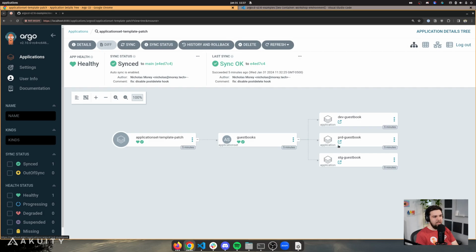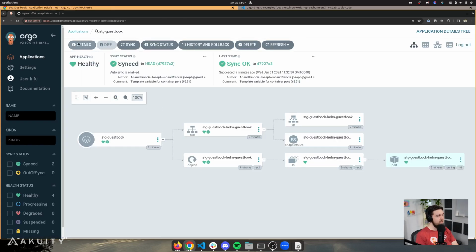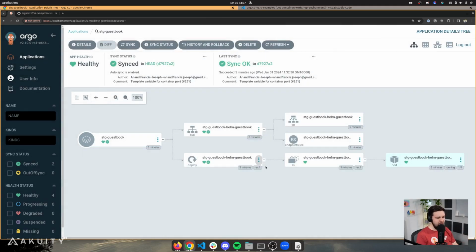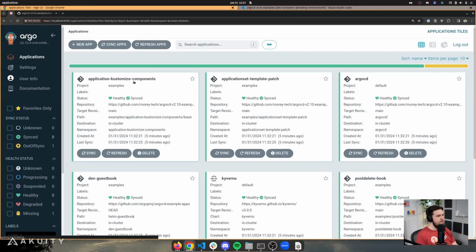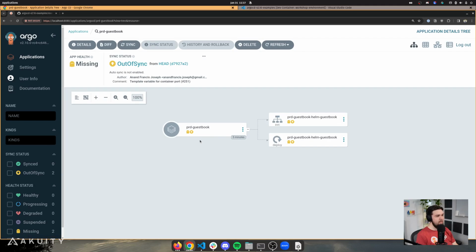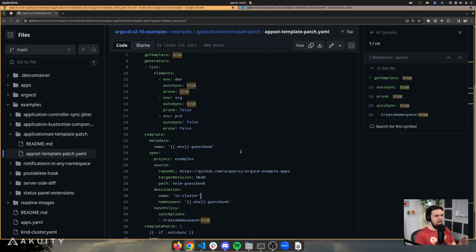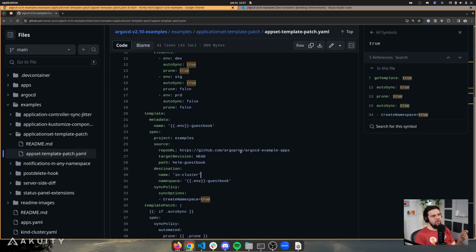And if we look at staging, we can see that autosync is enabled, but pruning of resources is not. And we can see that the prod application hasn't synced at all because we haven't enabled autosync. This feature is really powerful for adding another dynamic element to your application generation, meaning that you can really play with when certain fields are going to be enabled.